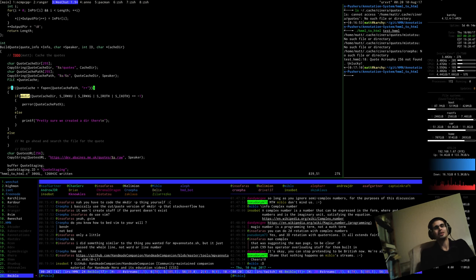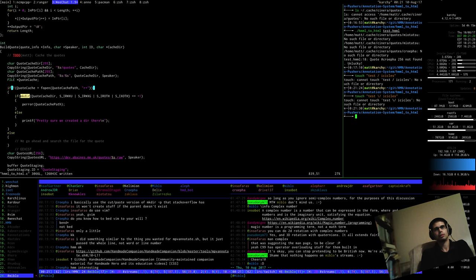Oh, mind you, you can also have like this, can't you? So you need to make sure you're correctly escaping. That's interesting actually, like how does C interpret that? Well, hold on a second. Can't touch test icicles. Okay. Can't touch that. Okay, cool. So you just straight up can't. You can't use this forward slash at all.